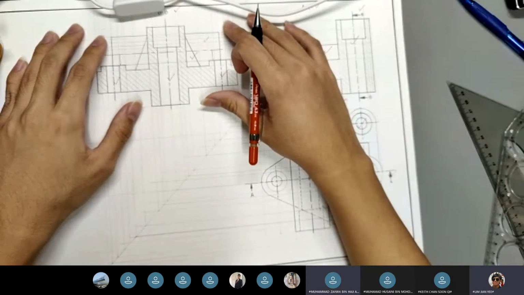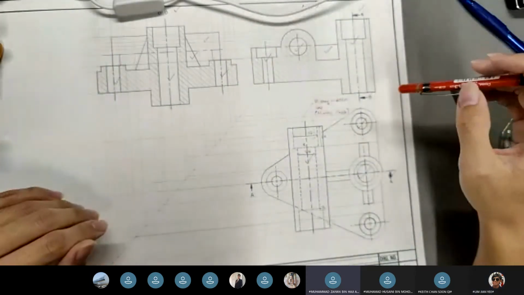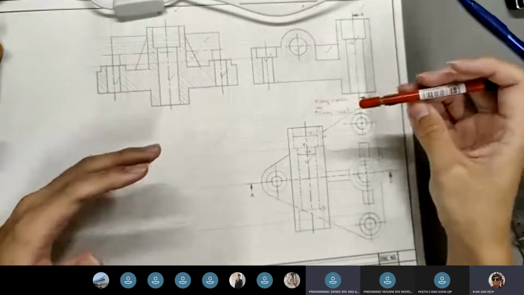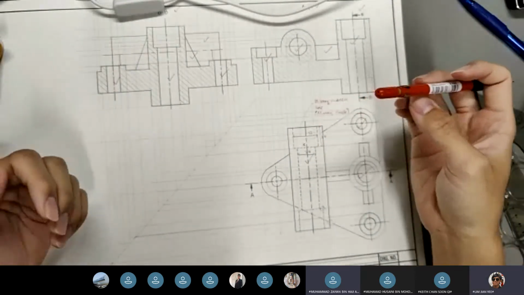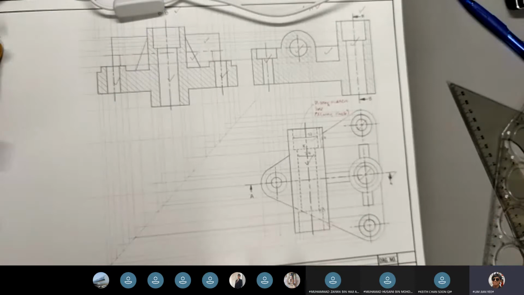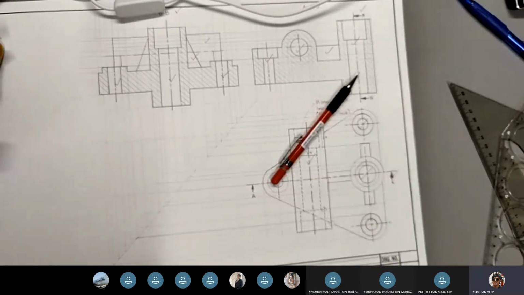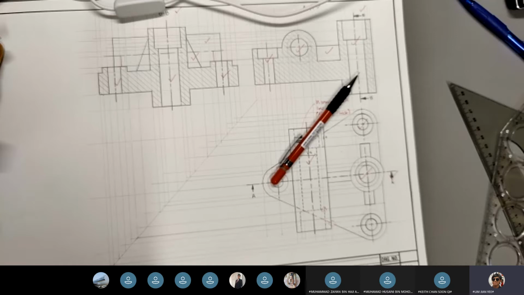It can be either right or left, depending whether it's first or third angle. And they clarified that it's first angle. I think it's first angle. Double check. Yeah, it's first angle.